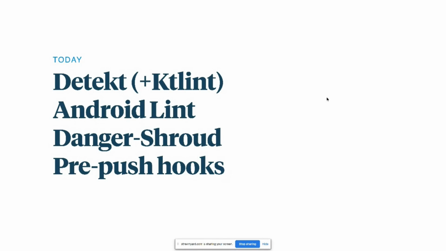Okay, so basically I've got four tools that I want to walk you through, how we use them at Livefront. They are Detekt with KT Lint rolled into it, Android Lint, Danger Shroud, which is an open source Danger plugin that I actually wrote, and then Prepush hooks, which is just a little technique we use to get all these checks running before an engineer pushes their code up to CI.